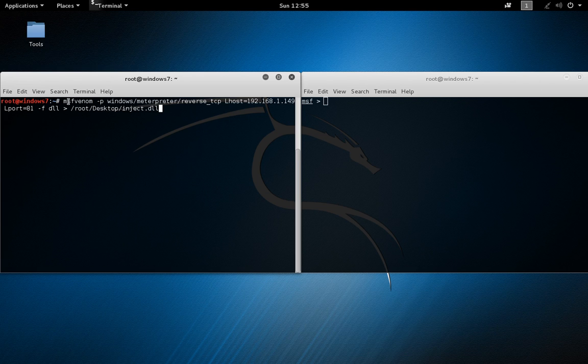So the first command is Venom. This is going to open up Venom, and we'll put -p for payload, Windows, Meterpreter, reverse_tcp. This is going to create a payload built to call back to Meterpreter listening for a reverse TCP connection. If you were going after a 64-bit machine, you would use the x64 Meterpreter reverse TCP payload. But in this case, we're just going to be using the Windows Meterpreter.